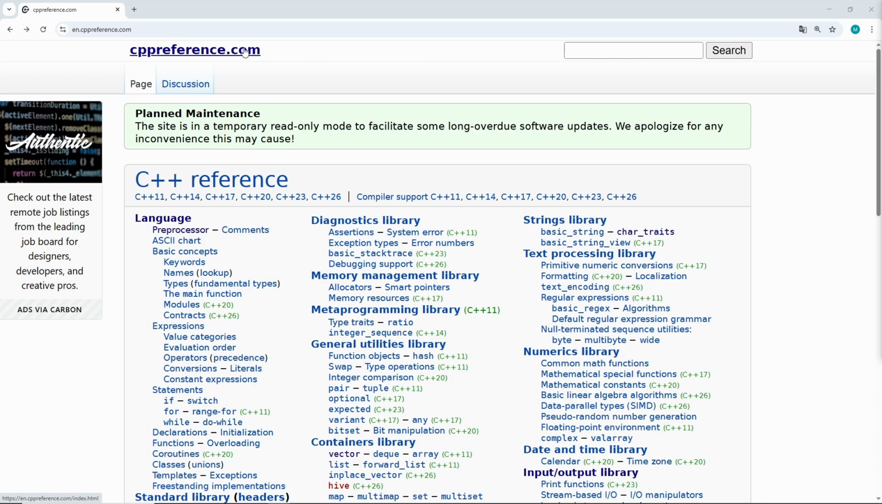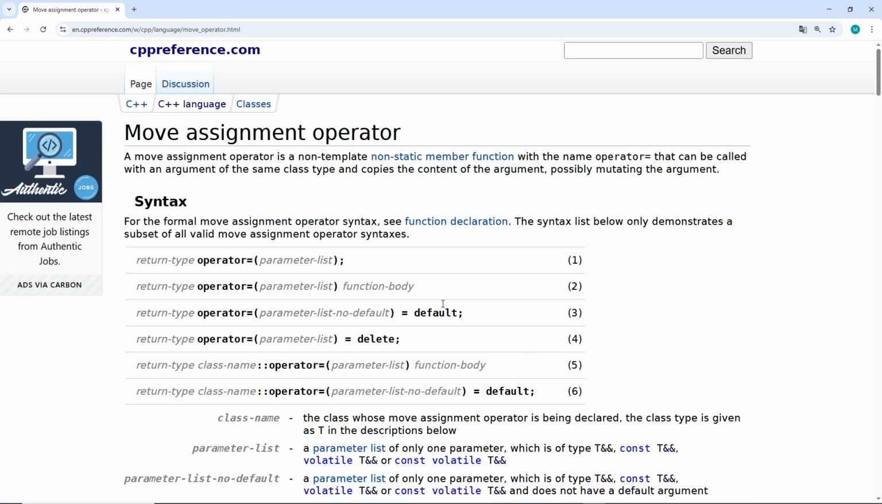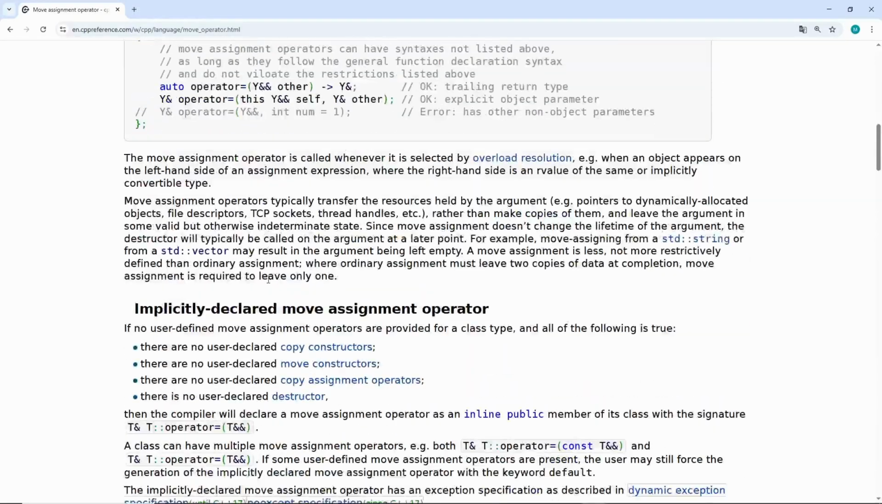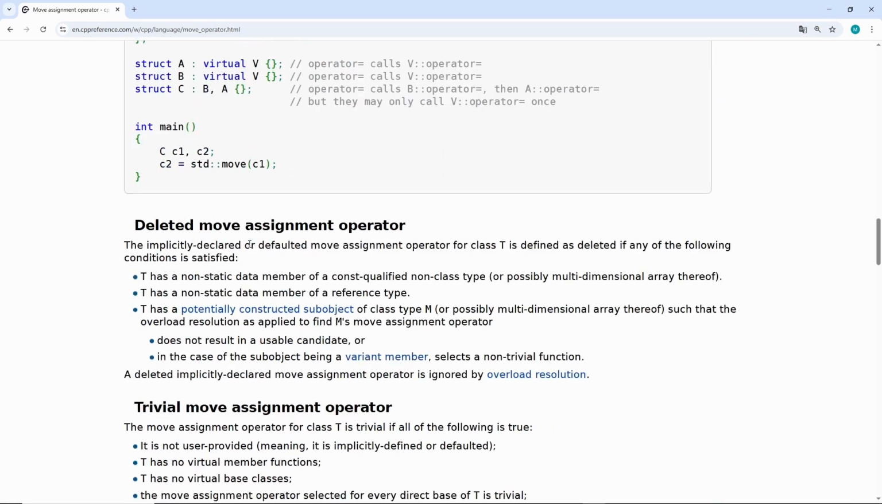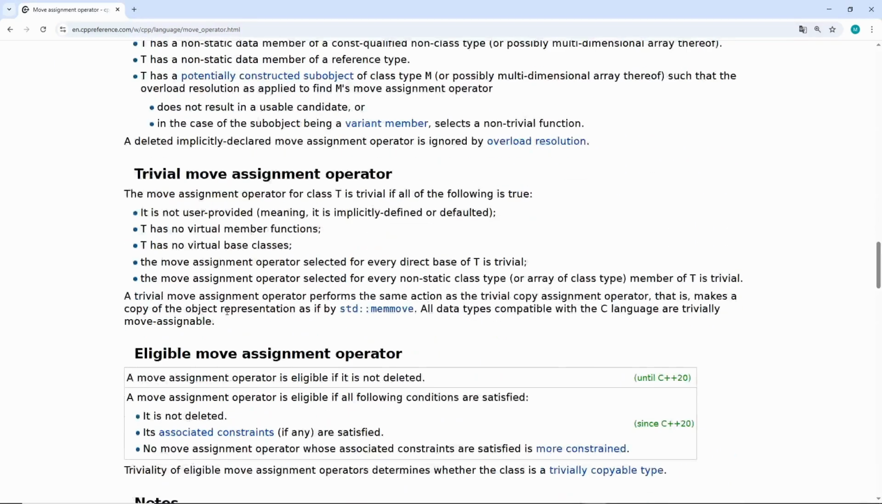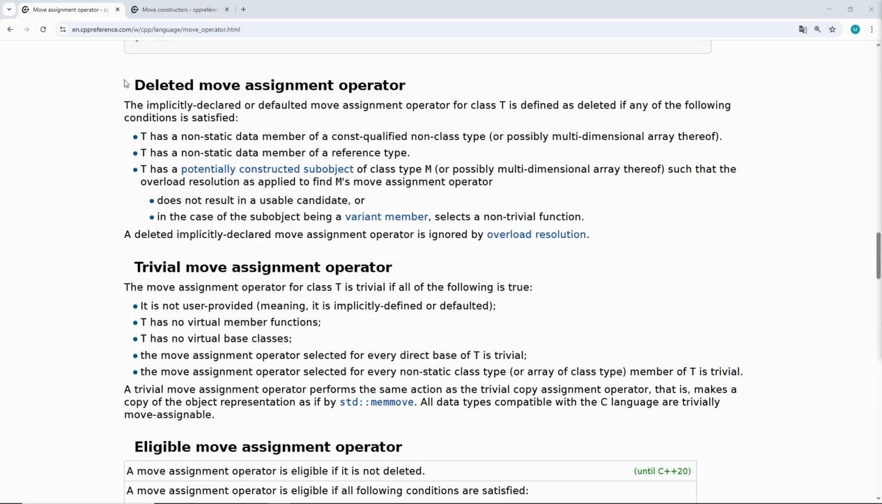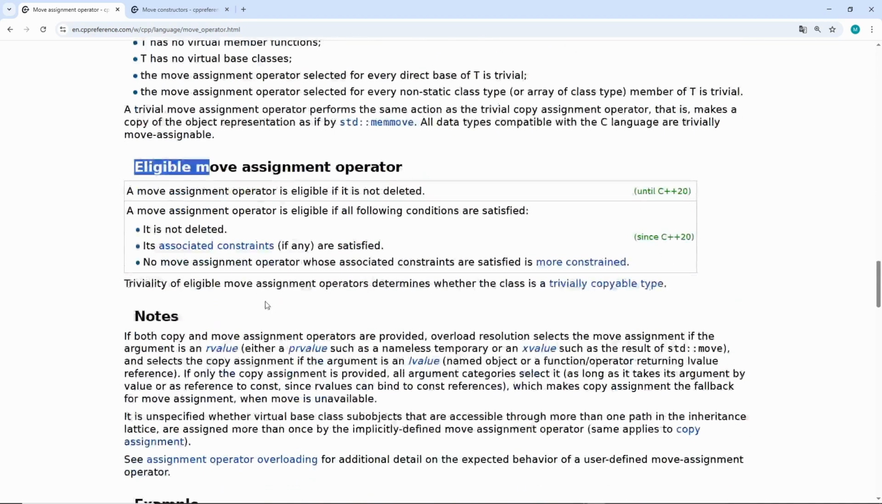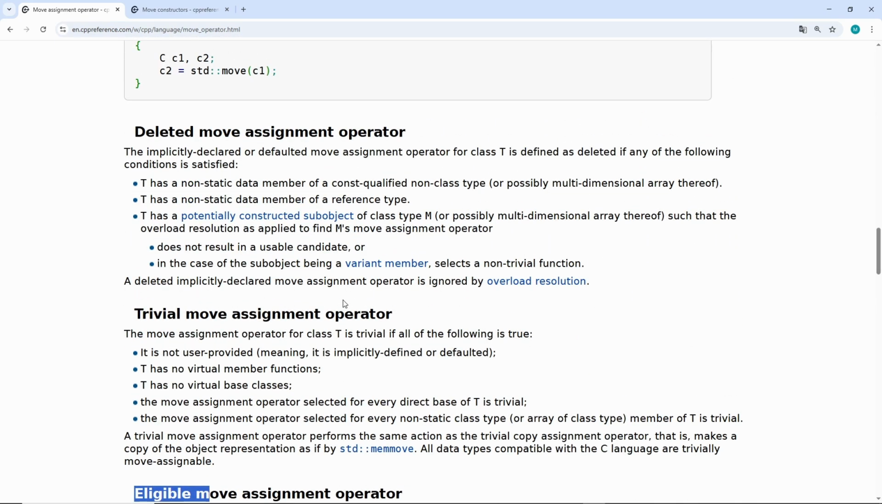Again here in CPP reference.com you go to the language section. Here down in classes is the move assignment operator and we already talked about this example here and now also about this example, and now we continue reading here a little bit, which we already know from the move constructor. Actually, I'm skipping this reading here for deleted move assignment, trivial move assignment operator, and eligible move assignment operator. And the reason for that is we already talked similar things in my move constructor, because it's almost the same.